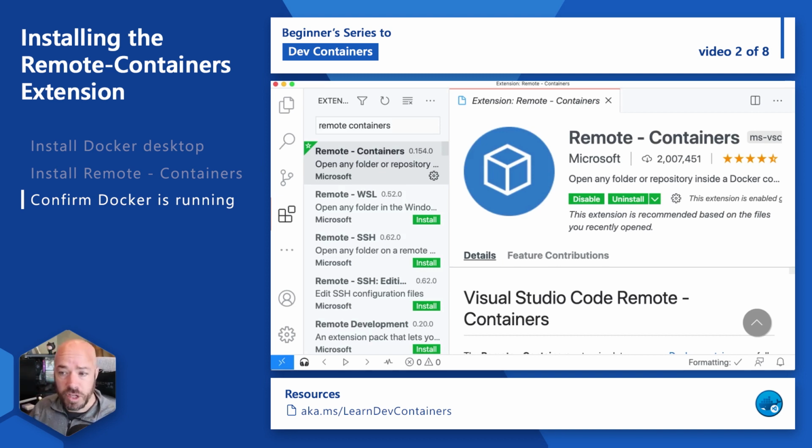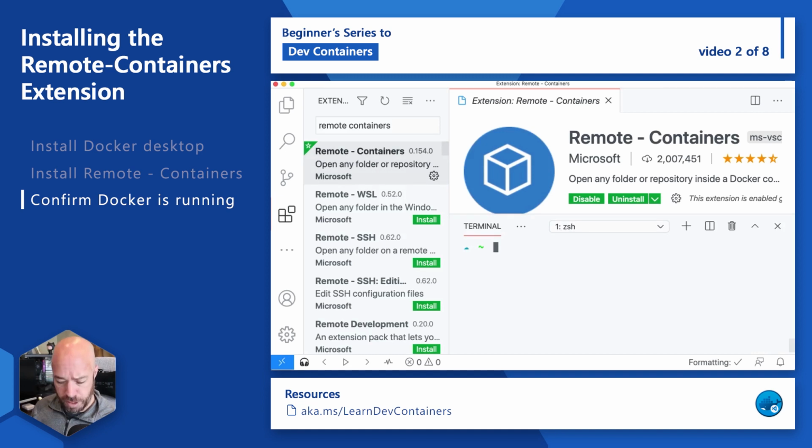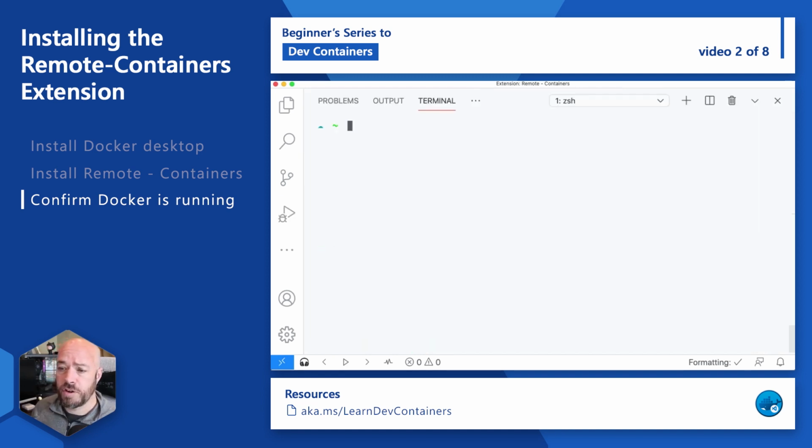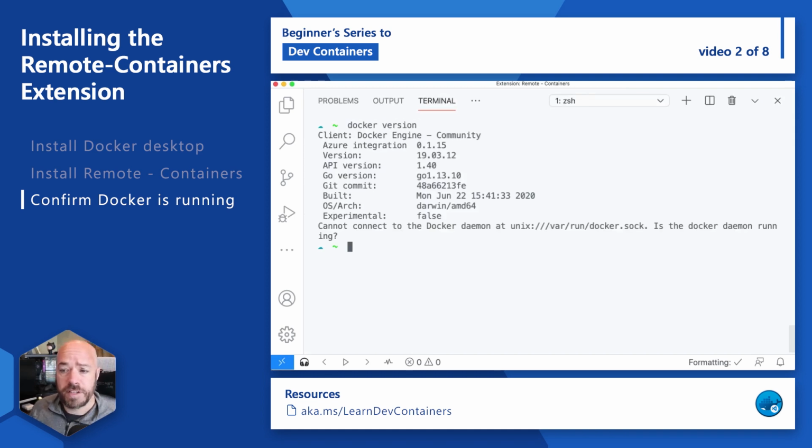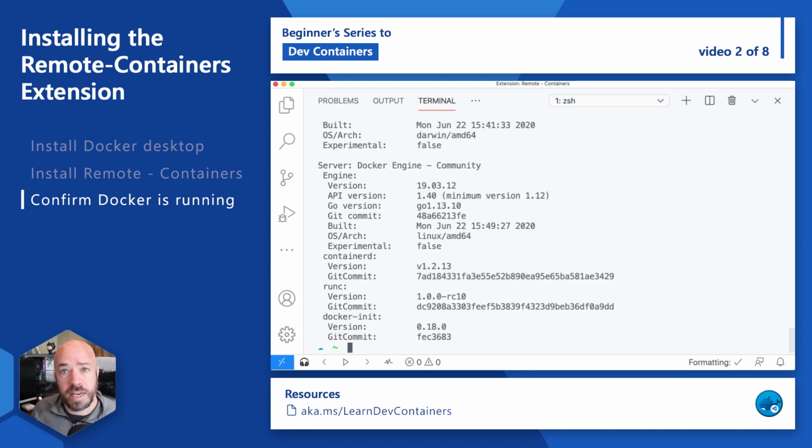But there's another way that works on both platforms, and that's to just run docker version from a terminal. And if it's not running, what you'll see is cannot connect to the Docker daemon. Anytime you see this cannot connect to Docker daemon, the problem is Docker's not running. And so in this case, you would want to go ahead and start Docker to make sure that it is running. And then once it does start, you can try it again. And you'll see this, server Docker engine -community.